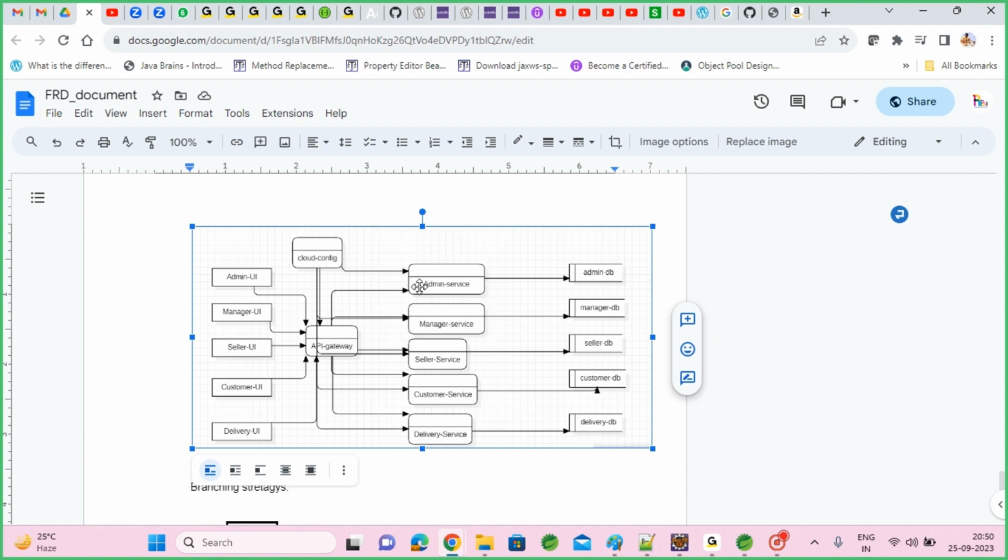So what we do instead is, for all these backend services, we allow only one application access, that is the gateway. Gateway is allowed to any application. Gateway can reach admin, manager, seller, customer, delivery. And all front ends can hit only the gateway. So we do two types of mappings here: front end to gateway mapping, and gateway to backend mapping.